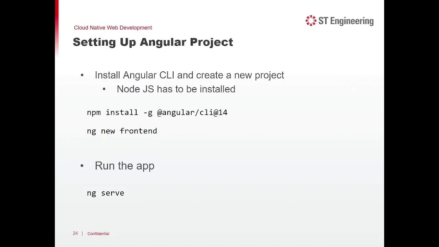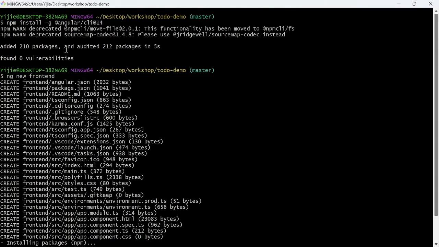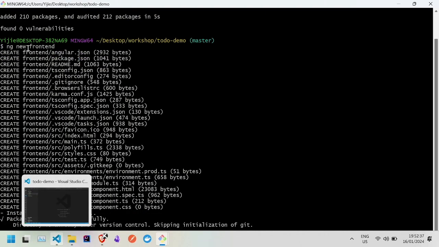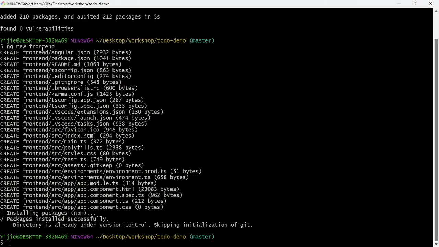Firstly, do y'all have Node.js installed? Okay. We want to install Angular CLI. We'll be installing Angular version 14. You can run these two commands: npm install angular cli at 14, and after that you can create an Angular project using the ng command, ng new, whatever you want to name your app. We're just using front end for now. This is my terminal. I've already run these two commands and generated an app, front end. Y'all will need some time for this to load, so you can have this running in the background while I continue.